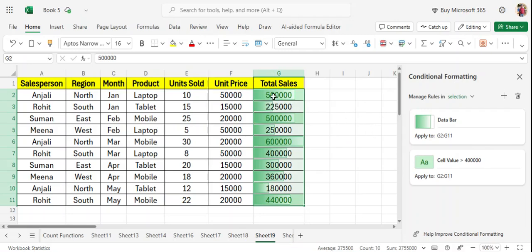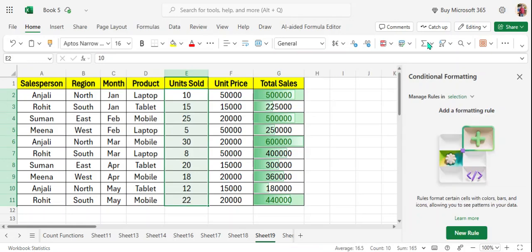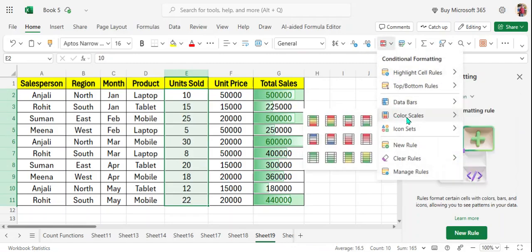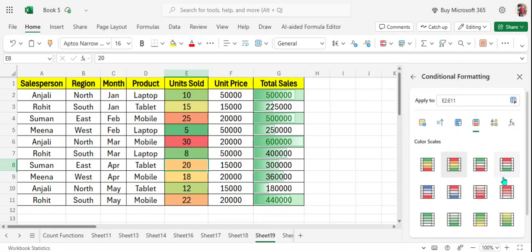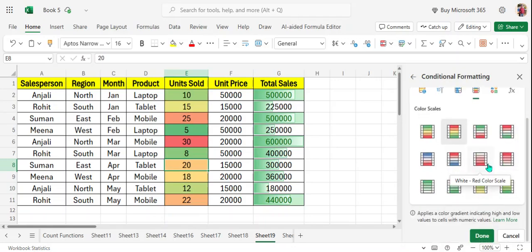Next, you can even use the unit sold. I select this unit sold and use the color scale. Open the drop down, and here is color scale. I choose any color scale and see. So we can highlight our data in this way. If you want to change something, the edit option is here, and you can edit the color or anything else, and done.